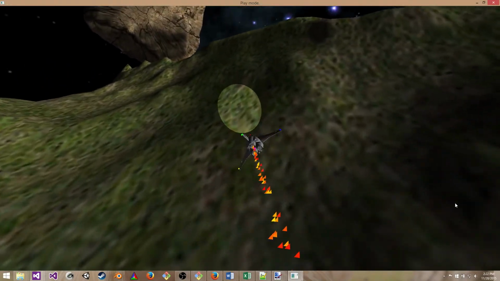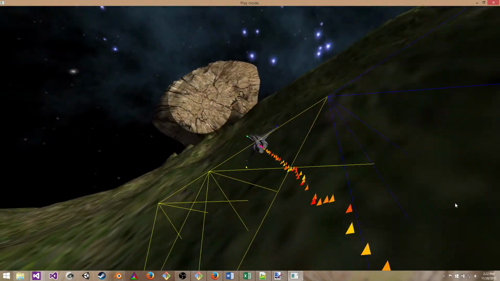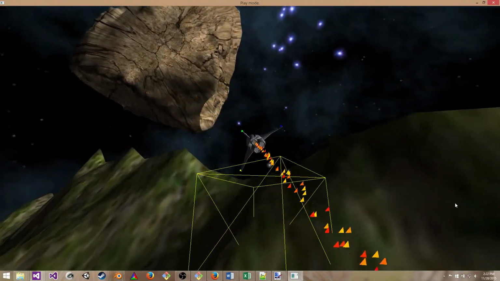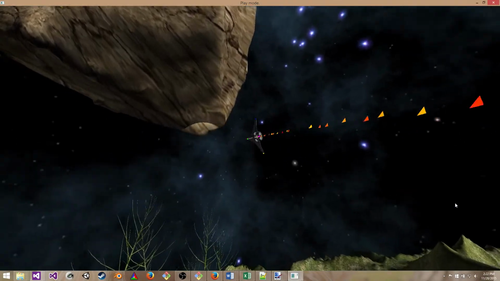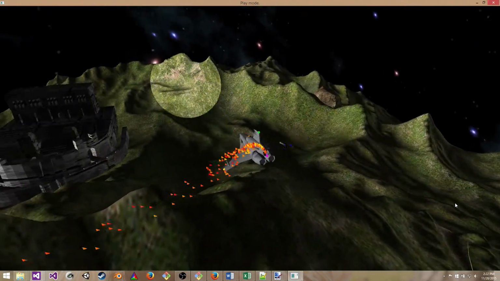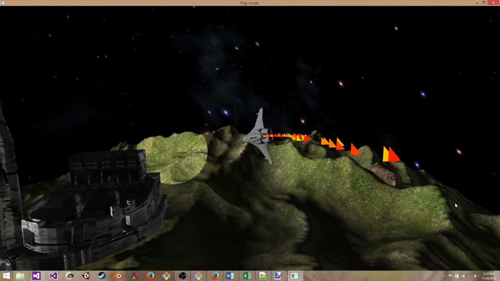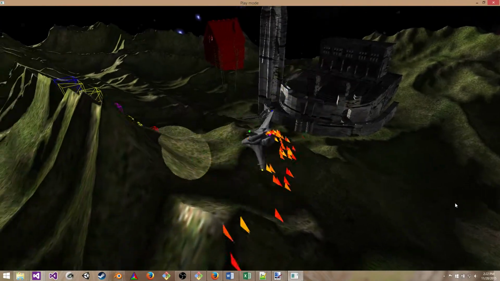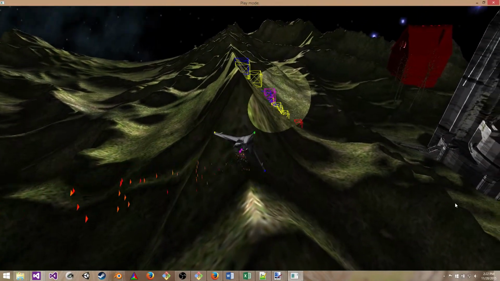Keep track of the last 50 bounding boxes I made contact with, just for the sake of drawing them so you can see where you've made contact. So you can see some there.